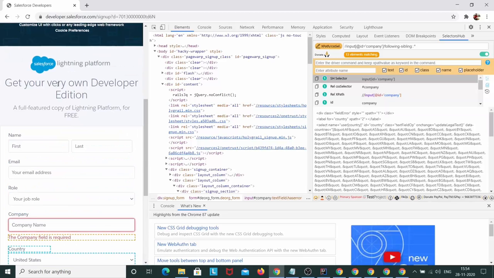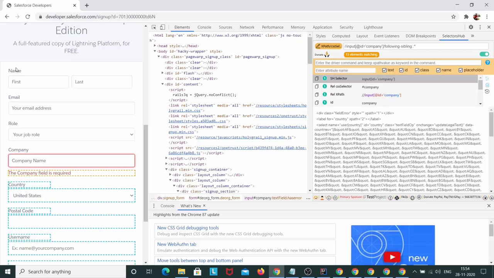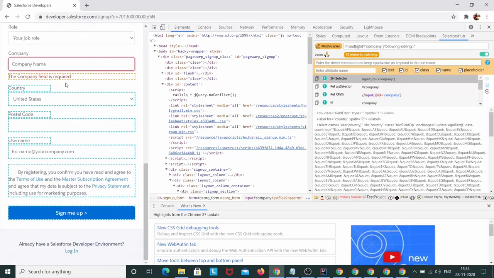Following siblings means this is the form, right? The parent tag over here is the form tag. So under the parent tag, after the company name, all the web elements that are identified after the company name are your following siblings. Whereas following means the country, the postal, the username, the sign up, and then this login, already have a Salesforce developer environment. All this is the following, whereas the following siblings are the country, postal code, username, and the sign up value.